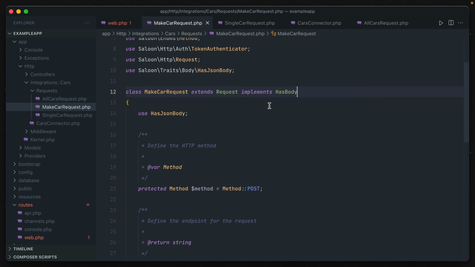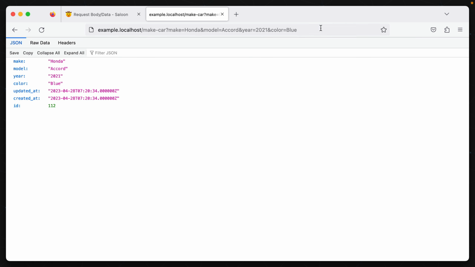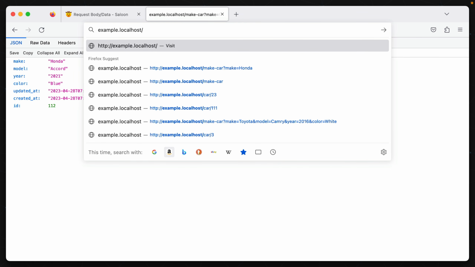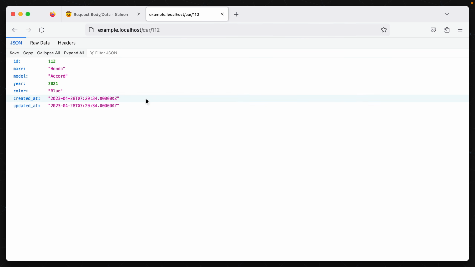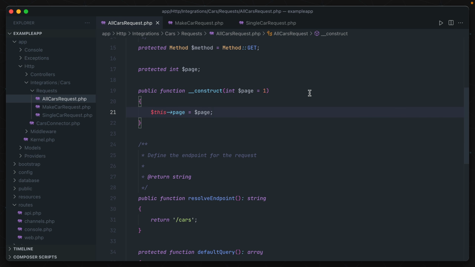Okay, let's try this one more time. And there we go. We have made an authenticated request to our external API and have gotten back a new model associated with the data that we had used to create it. We can verify this by going to car112 and seeing that we are getting the data back as expected from our external API. And that's the basic functionality behind Saloon.